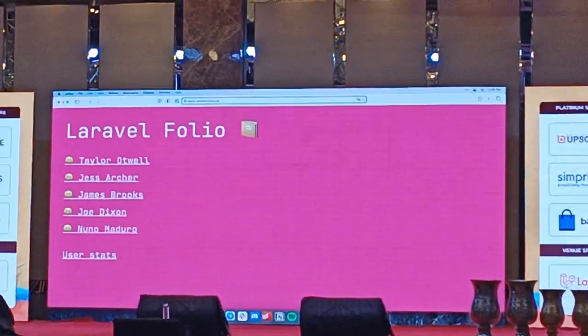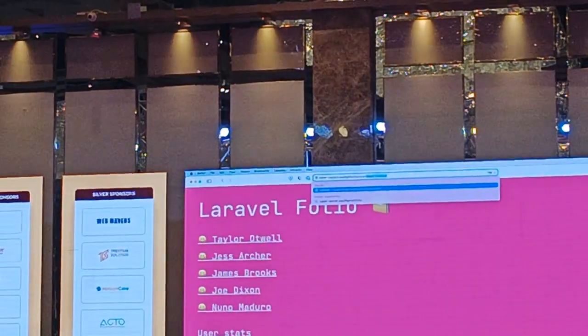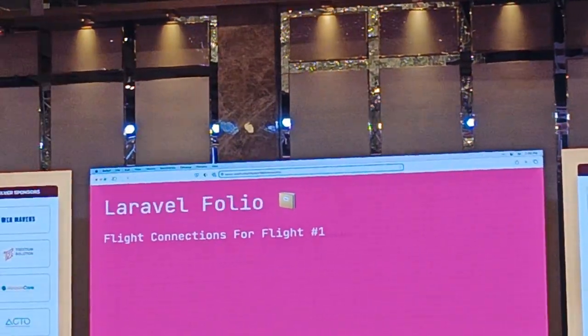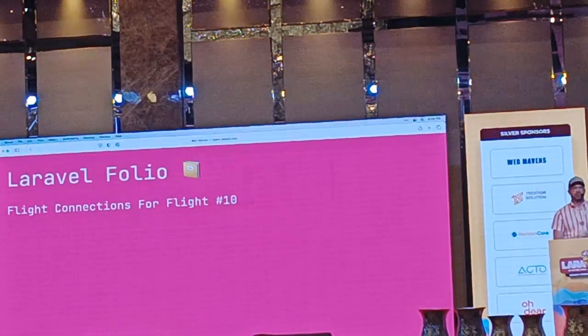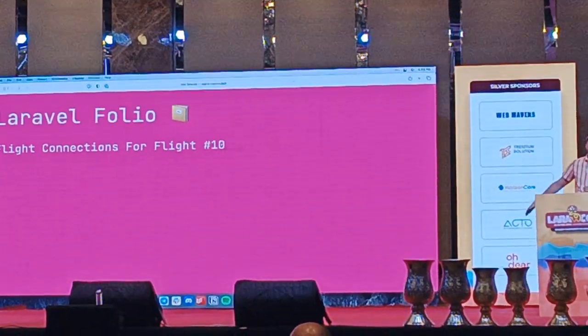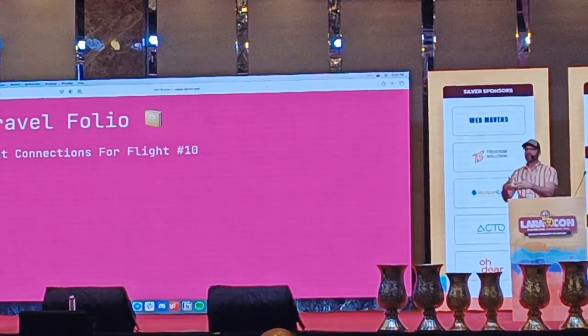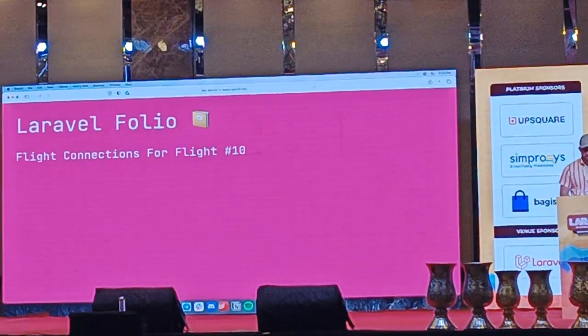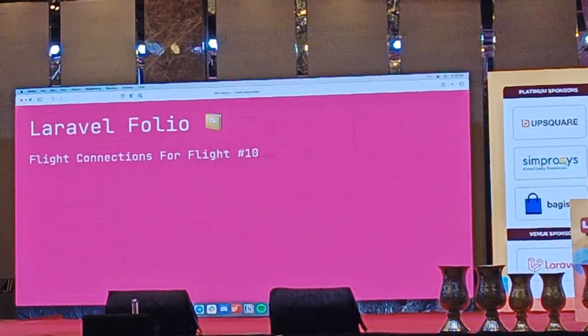So let's try hitting that route, flight/1/connections. You see there's the connections for flight 1, and I can make this any ID, flight 10 or flight 100 or whatever. So wildcard directories let you build sort of nested URLs like post ID, categories, category ID, and build these sort of deep URL structures just using page-based routing in Laravel.